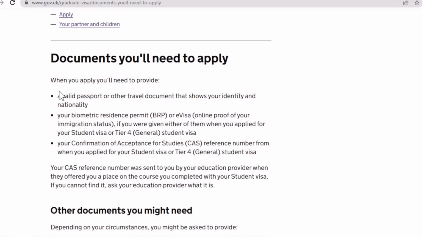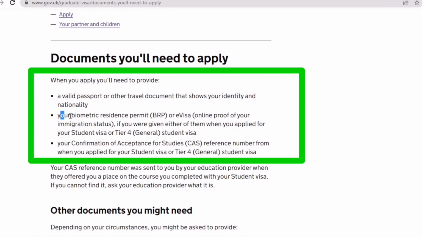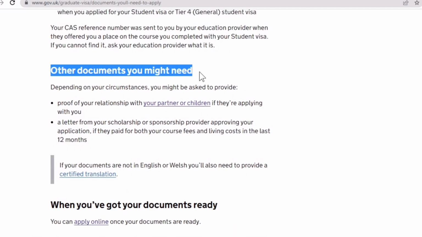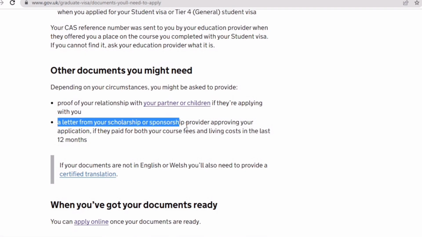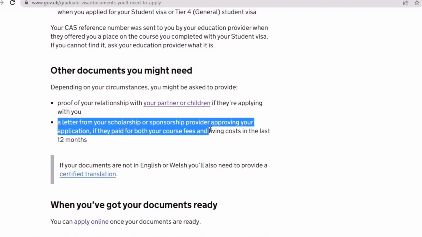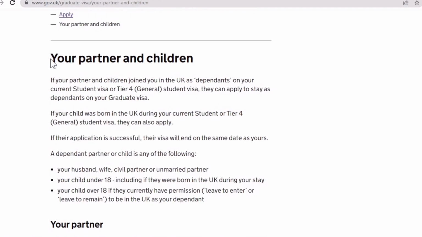So let's discuss the documents needed. Only 3 documents: a valid passport, your BRP, and a GAS number. Only these 3 documents are needed for the application. Other documents: proof of the relationship if you are applying with the kids and the wife, and a letter from the university if you were there on a scholarship, you have to get a letter as well.